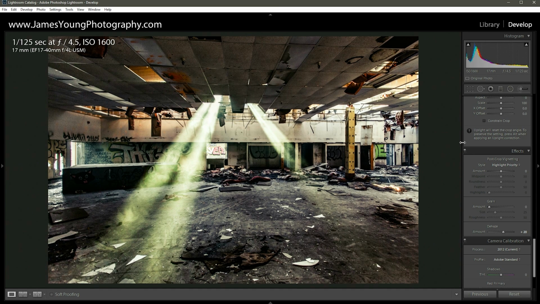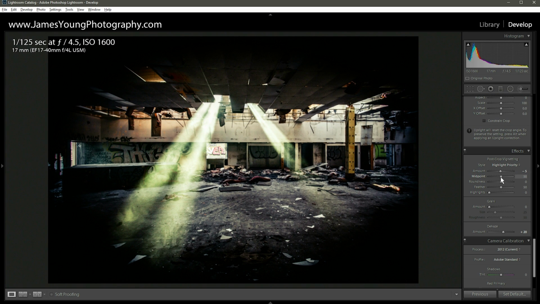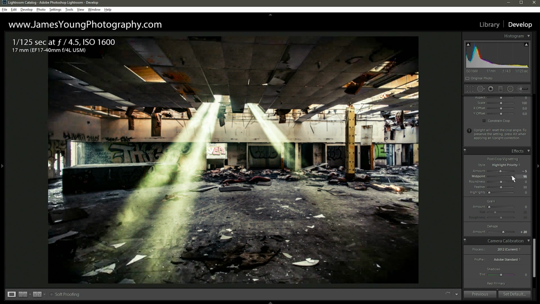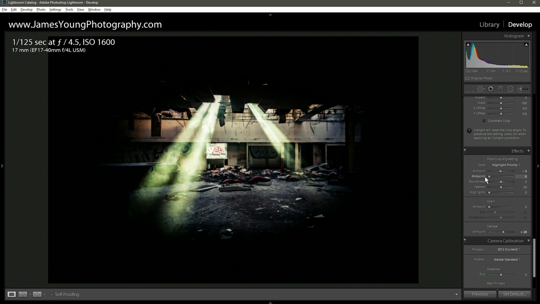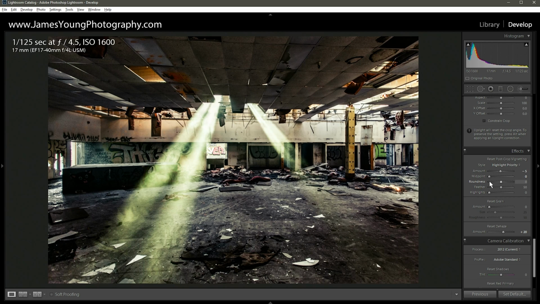Now, the last thing to really round out this image, let's add a small vignette, nothing extreme. Let's do minus 5 on the vignette. Now, with the midpoint, if you hold down Alt or Option, depending on your platform, and you click and hold, this is going to give you kind of a mask of where the vignette is affecting. So, as I slide it to the right, you can see it affects less. And as I slide it to the left, you can see it affects more. So we're gonna do the midpoint at 0 so that it has a much larger effect.